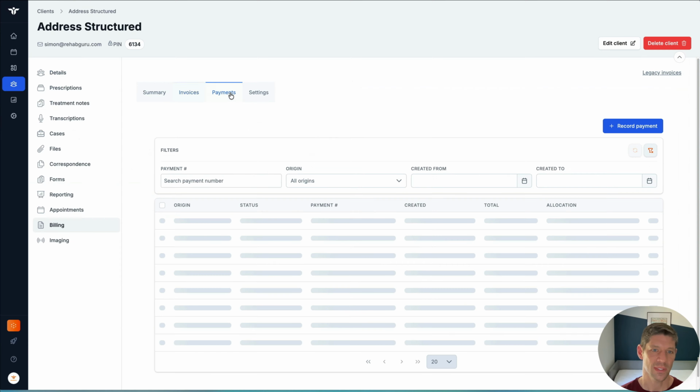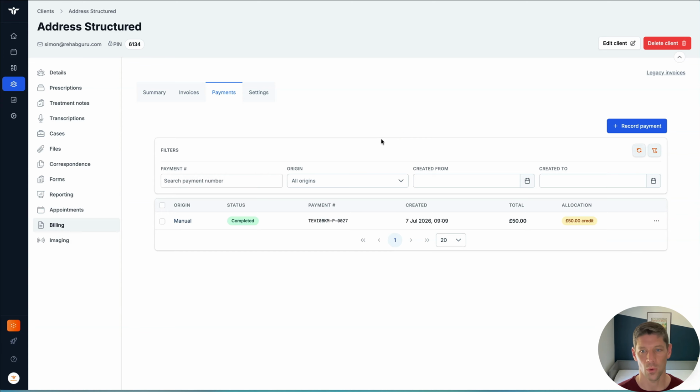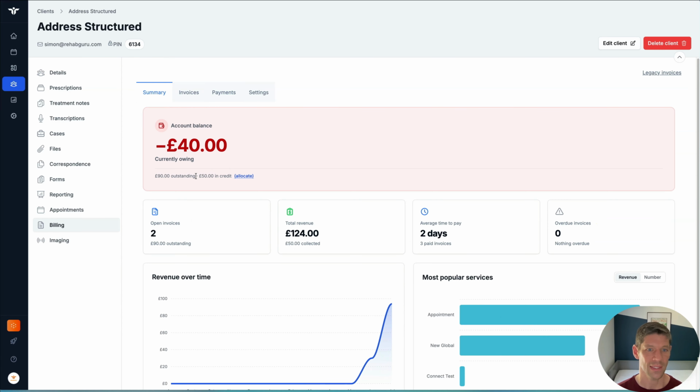Now on the payments tab, these would be any inbound or allocated payments against this customer's account. They may have purchased, for example, a credit or a gift card or something like that, and we can record that payment against their account. So they sit in an amount of credit. And we see on the summary and also here, this particular customer is in £50 worth of credit. Now we can then allocate this against their invoices.